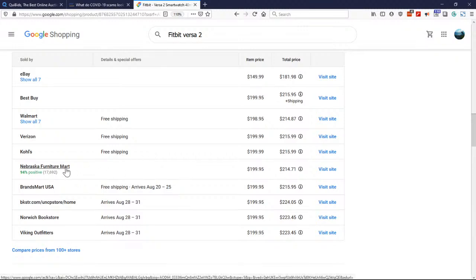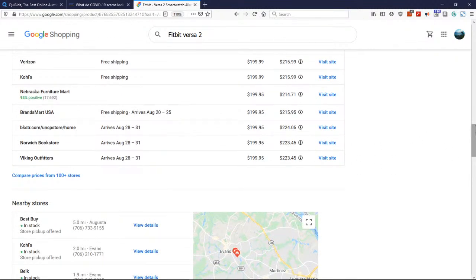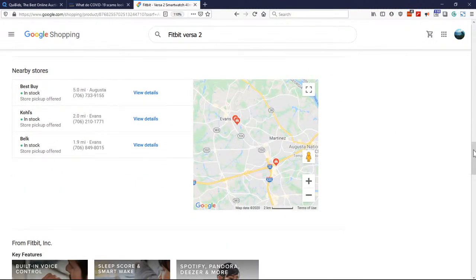Nebraska Furniture Mart, it's interesting. And you may see some other companies that you're not familiar with, and some of these places will actually have special one-day sales. Now this is talking about the local places. You notice it says in stock.